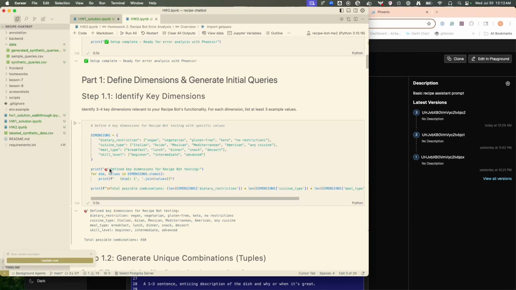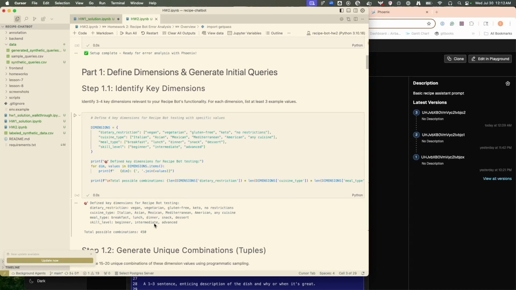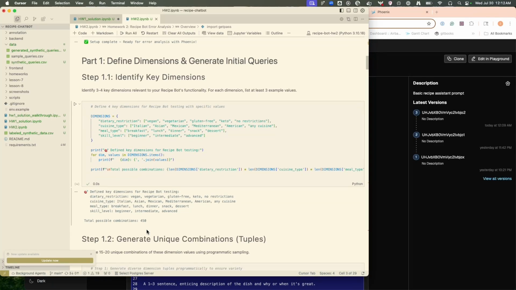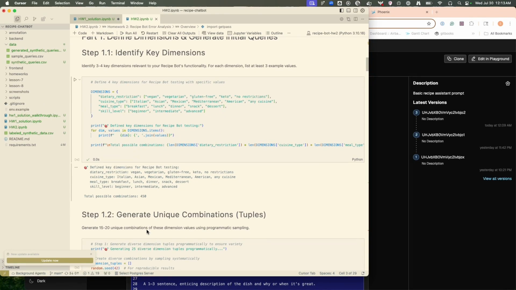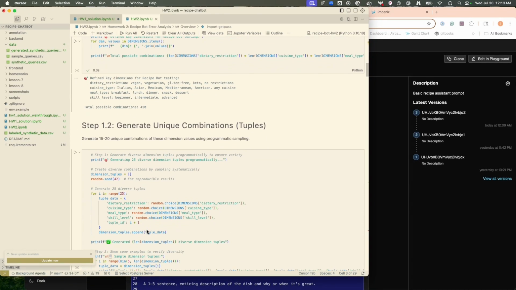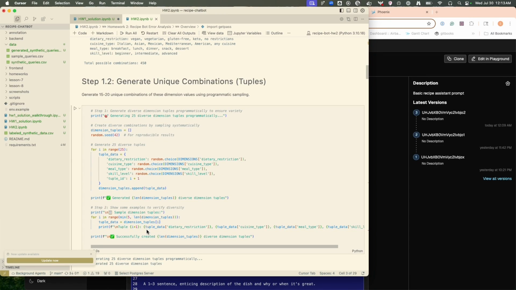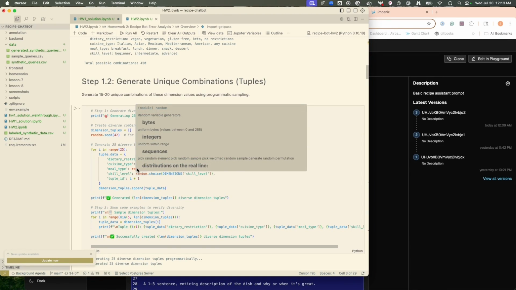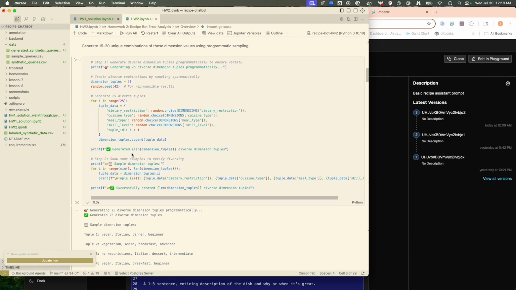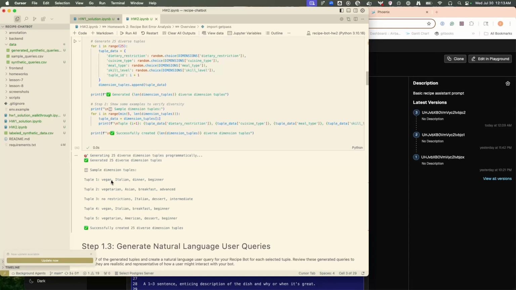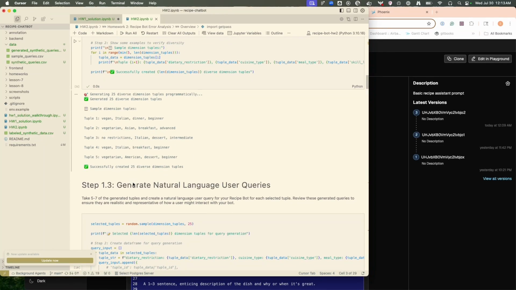Now, this is going to give us hundreds of possible combinations. You can see here I've created 450, but we're going to use that to then create unique combinations. To do that, we're going to just grab 25 of those 450 and create these. So you can see here are some examples as we're grabbing a few combinations of those. And then once we have that, we're ready to do the synthetic data generation.